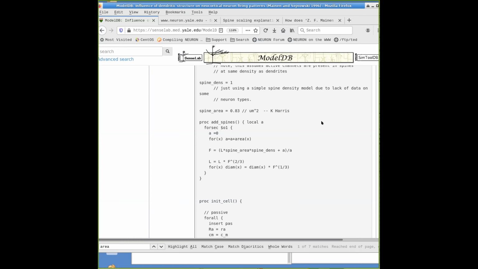I mean, this is the only model, I think, in which I've seen this done. I don't know if Mainen and Sejnowski did this in other models of theirs, but watch out if you reuse any of their code, watch out if they take spines into account using a similar strategy of stretching the length of the sections and increasing the diameters of the sections. Okay, and that is just unfortunate.